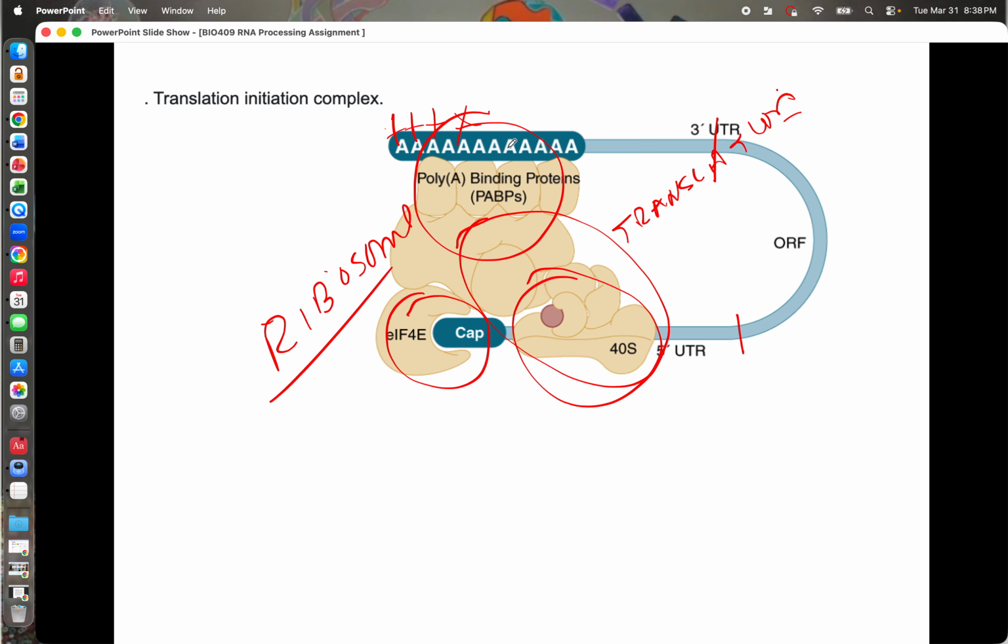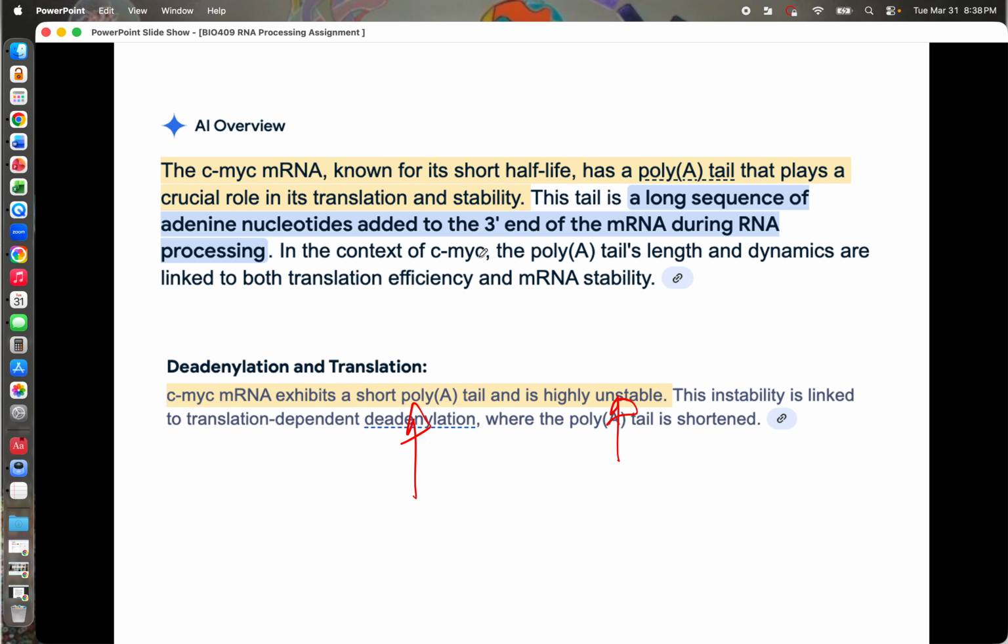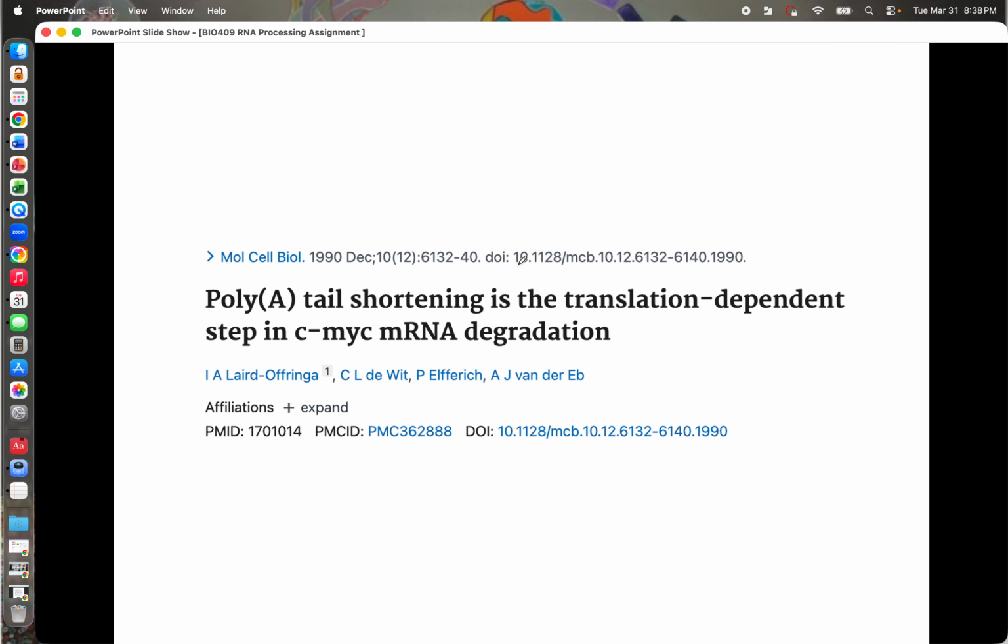And so this long tail provides a kind of timer mechanism for how long this RNA is going to be around. When we say it's got a short poly A tail, c-Myc is not going to be around very long. If the tail is real short, the ribosome doesn't even bind to the RNA, and the RNA is pretty stable because it's really only during translation that the poly A tail gets shortened. Great. All right. And this is just the paper where that previous statement about Myc came from.